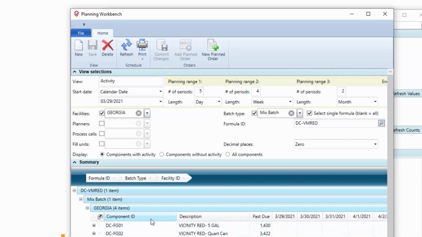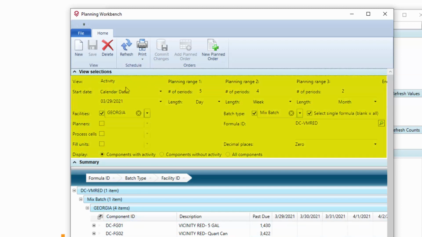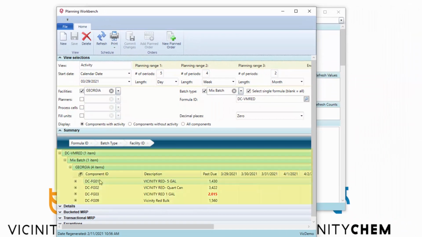Know that basically what I'm looking at on the top section is just configuration of my screen, and I want to focus our attention on this summary grid. This is showing me everything that is scheduled or suggested to be made, in this case under a specific formula, DCVM red, at a facility, and for a batch type. I'm just selecting this information just so my list is small for this demo.